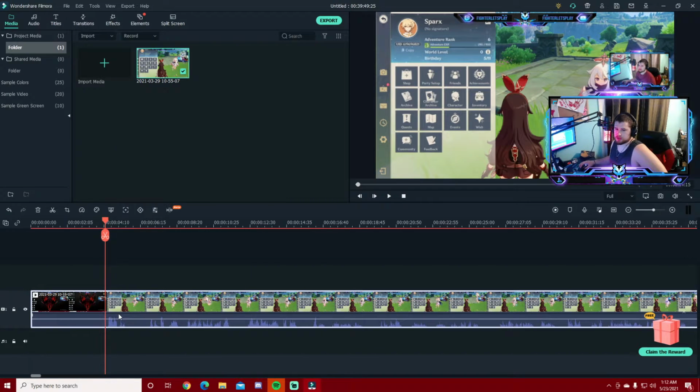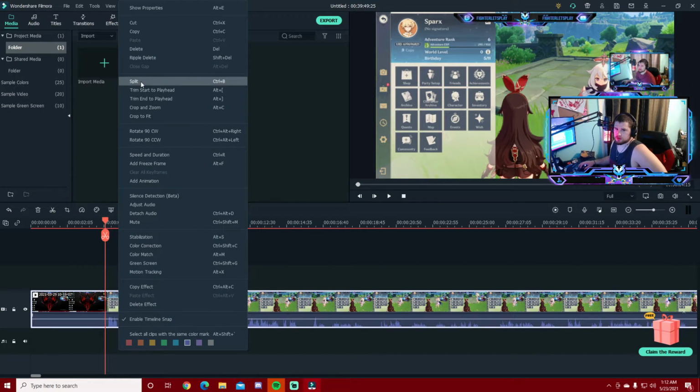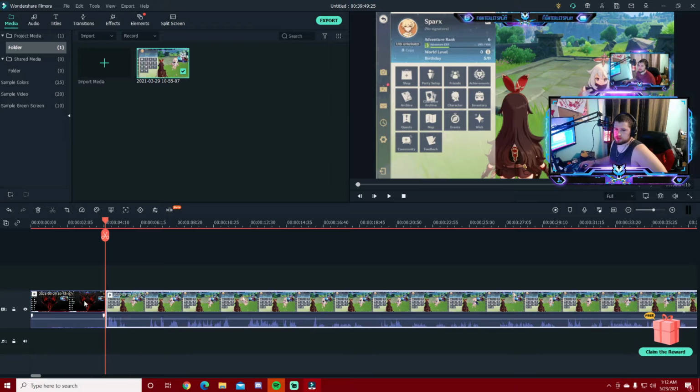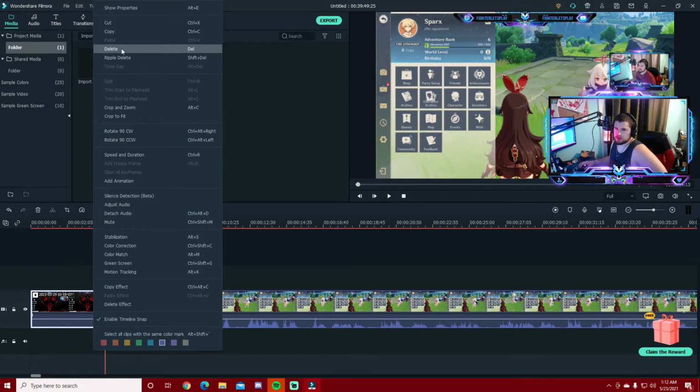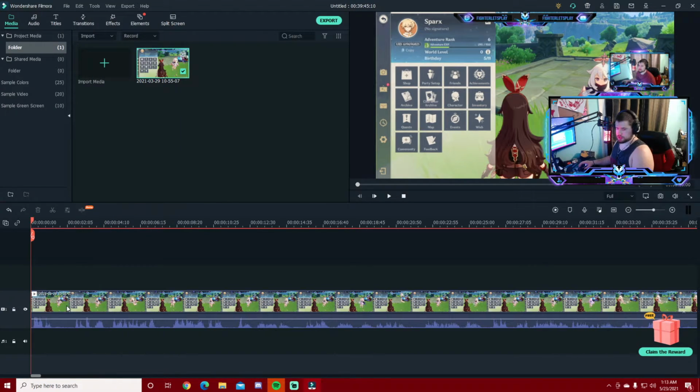Just right click on the video. You always hit split and you click on the pieces that you do not want. You right click again and you hit delete, or you can hit one of these buttons, click on it and just delete it, and it will automatically delete itself.